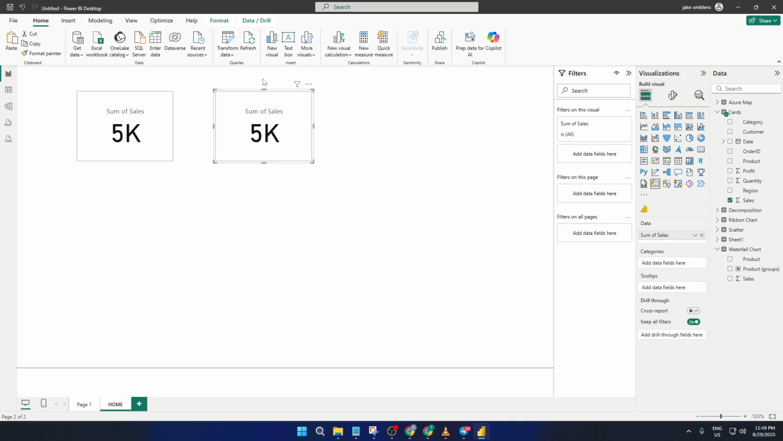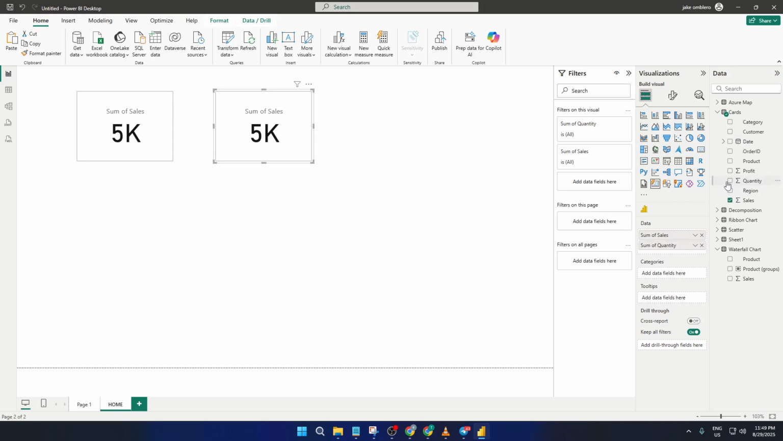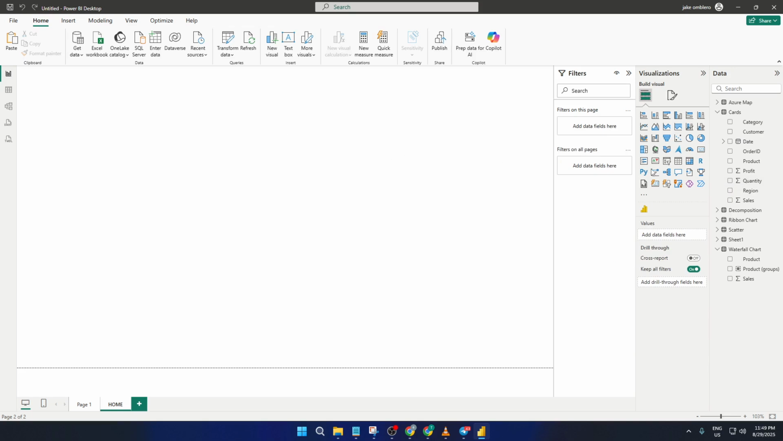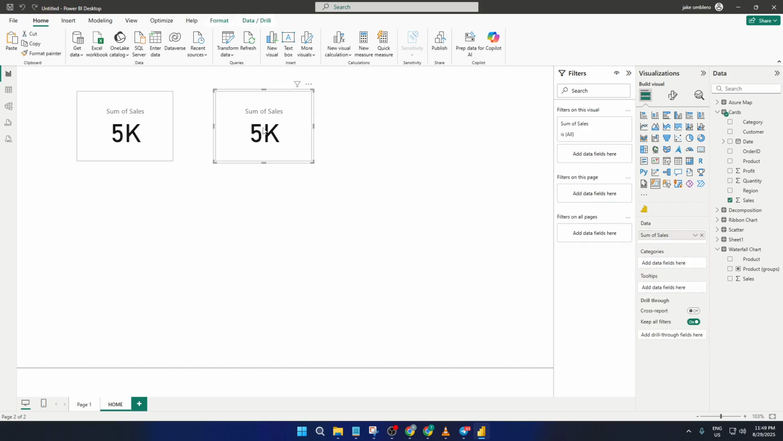You can repeat this process to add more cards for different metrics, like profit. Let's do it one more time. Add another card and click on profit from your fields list. Now across your dashboard, you've got 3 clear separate cards, each spotlighting a different key number: sales, quantity, and profit. This kind of setup is super useful in business scenarios where your team wants a dashboard that serves up critical numbers at a glance.